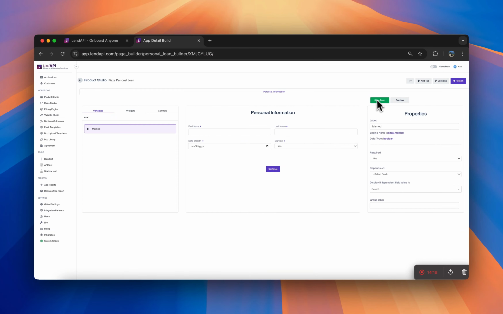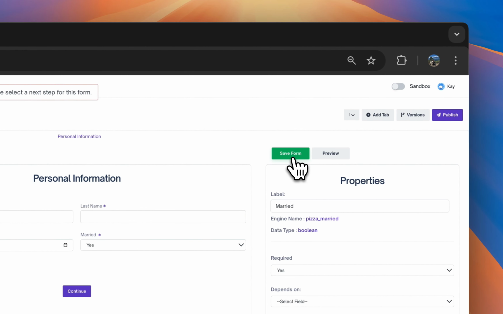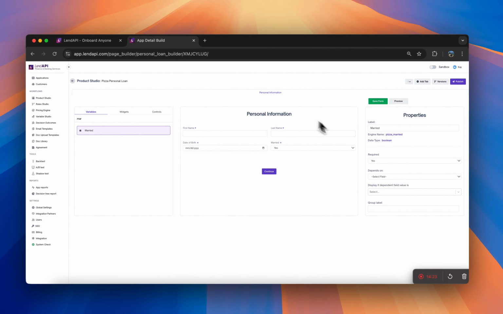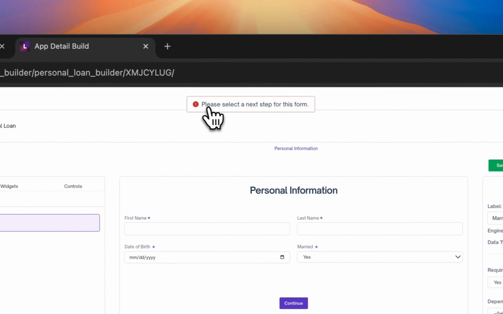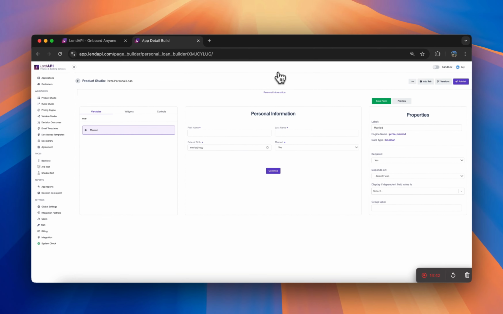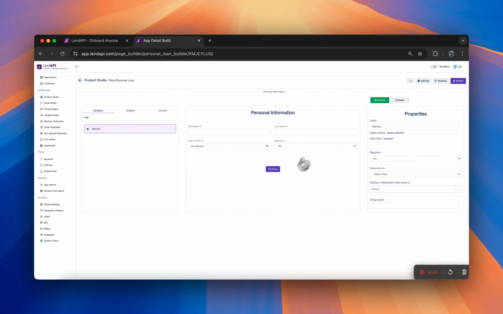And you'll see here we have a save form button for you to make sure you save all the work as you go. And that's one of the important features you have to understand with LendAPI: you must save as you go. Otherwise, you risk the potential of losing some of the work that you do. But when I click the save form, you'll see that there is an error that I can't save because there isn't a step preset in this selector.